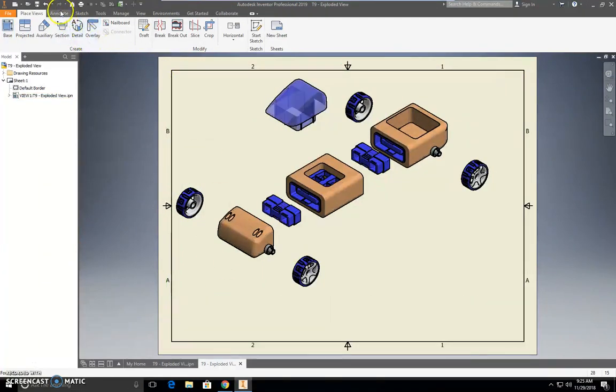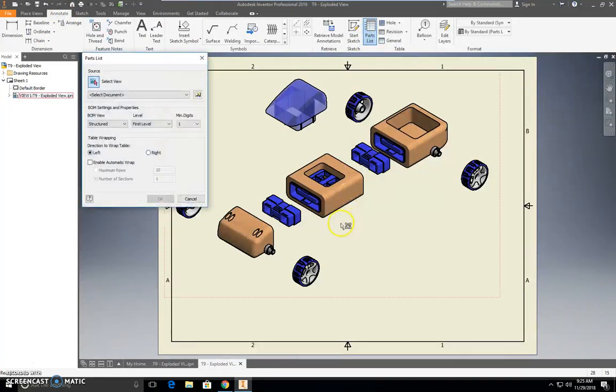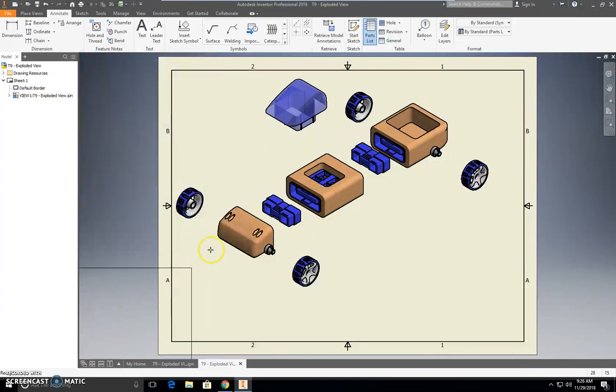Now we're going to go to Annotate. We're going to do a lot of annotations here. So the first thing we're going to do is add a parts list. It asks, do you want a parts list? Select document or select view. We're going to come over here and select this view and say OK. It says, where do you want this parts list? We're going to put it on the lower right.